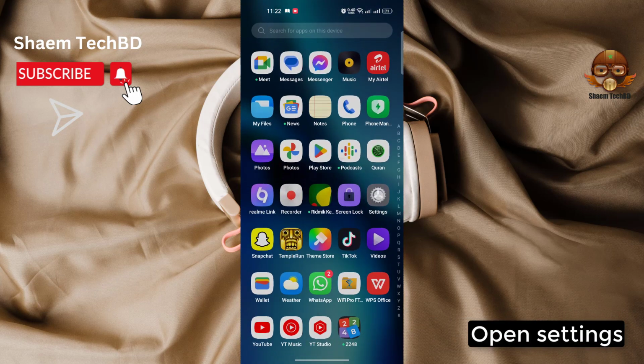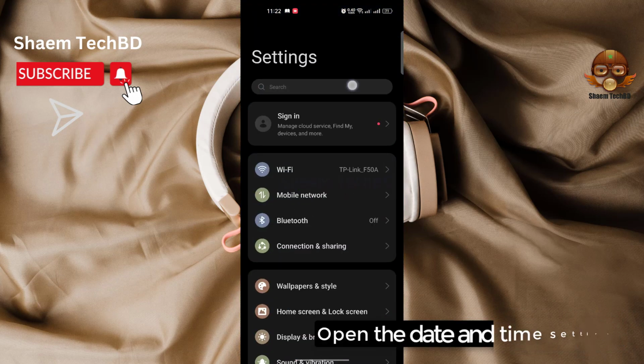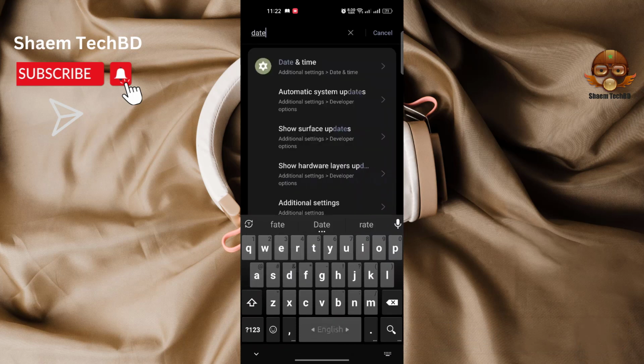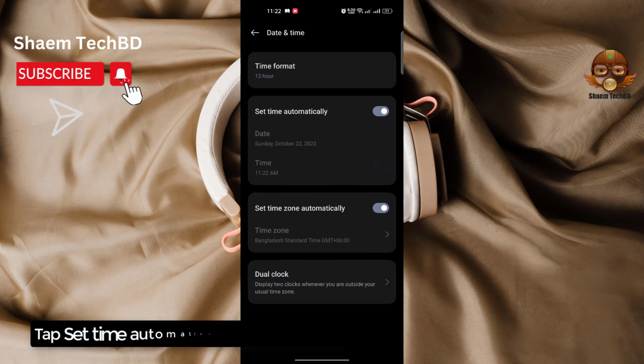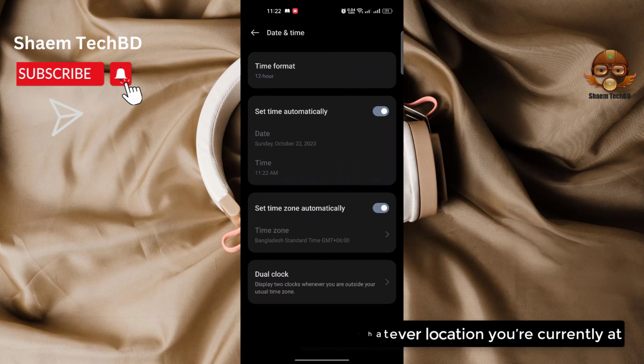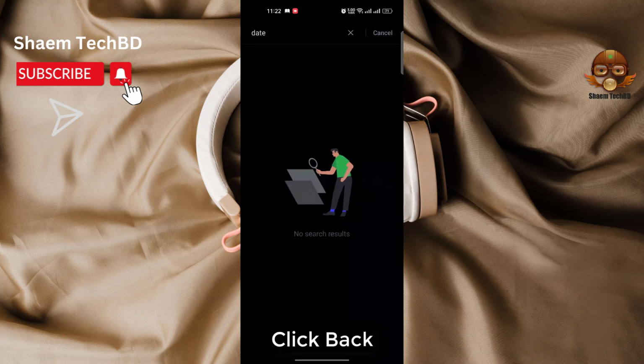Open settings. Open the date and time settings. Tap Set Time Automatically to reset the time to whatever location you are currently at. Click Back.